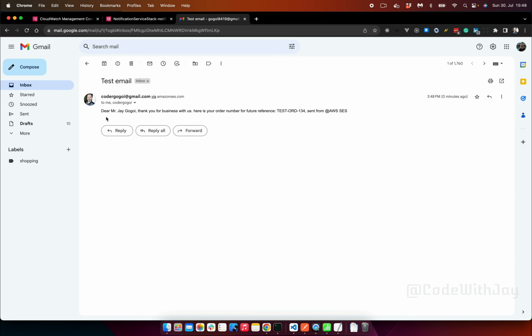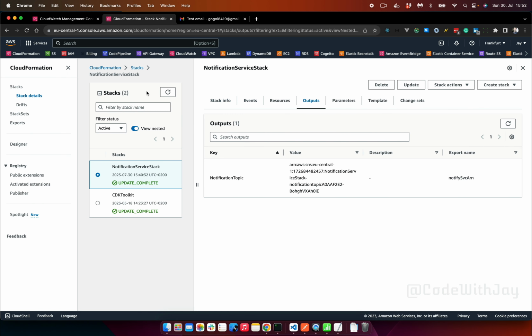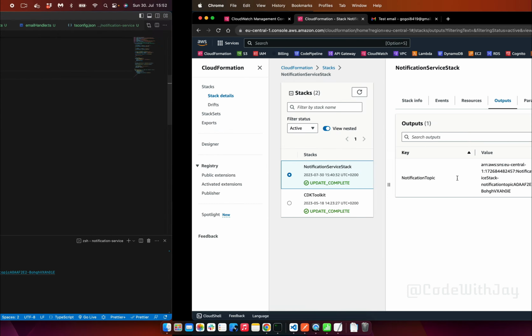So now you can see this is exactly our email which we have sent from our AWS, via amazon.ses.com, and this is our whole content. This is the name which we have provided from here, and this is our order number. Cool. So great. Here inside this tag, you can see this is our export name. So how can we utilize these things in our other services?